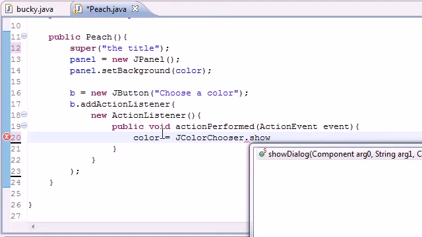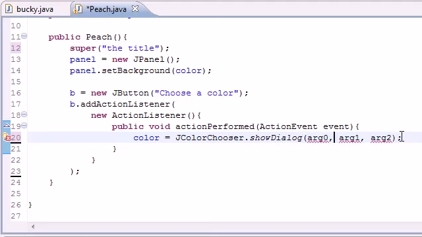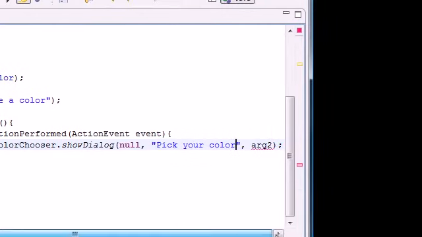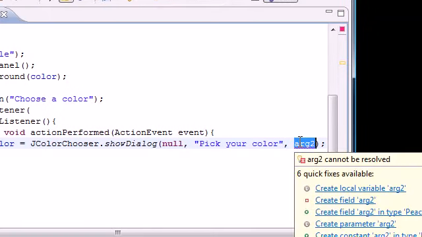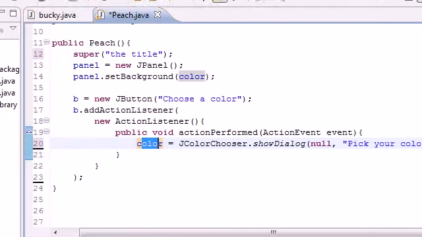So just put showDialog right there, and this dialog takes three parameters. The first parameter is the positioning. Just put null, and if you put null it's going to appear in the center of your screen. The second parameter is the title: when you click this button, a new box is going to pop up, so what do you want the title of that color chooser to be? Just put Pick your color. And the last parameter is the initial color that's selected, and it's hard to explain right now because you can't see the box, but just go ahead and put color right here. So whatever the color was set as before, that's what we want to have.